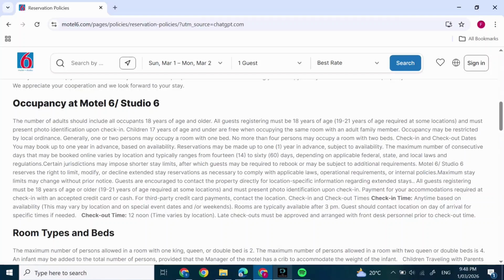Also, children 17 years of age and under are free when occupying the same room with an adult family member, and occupancy may be restricted by local ordinance as well. Generally, 1 or 2 persons may occupy a room with one bed. No more than 4 persons can occupy a room with 2 beds.